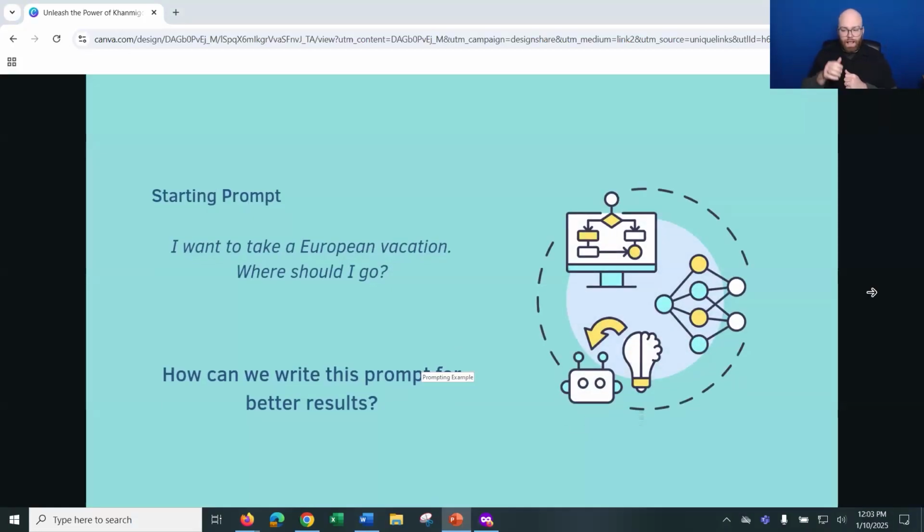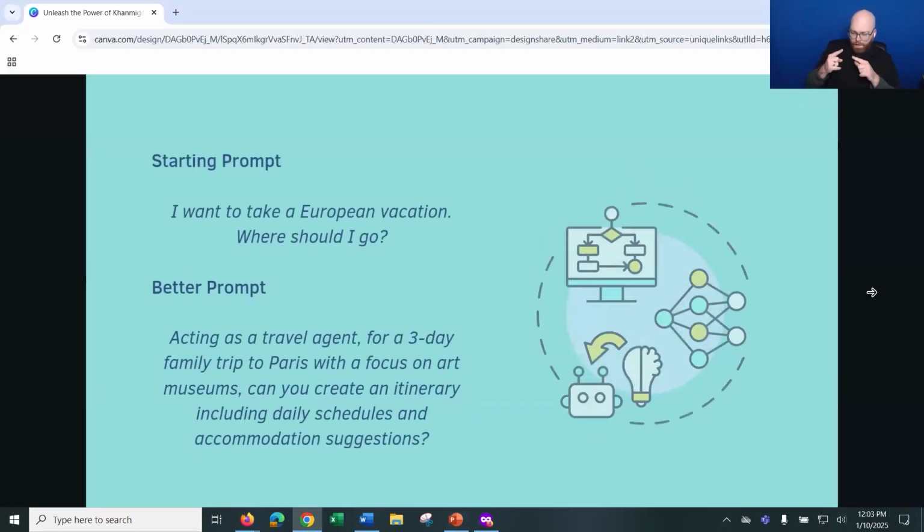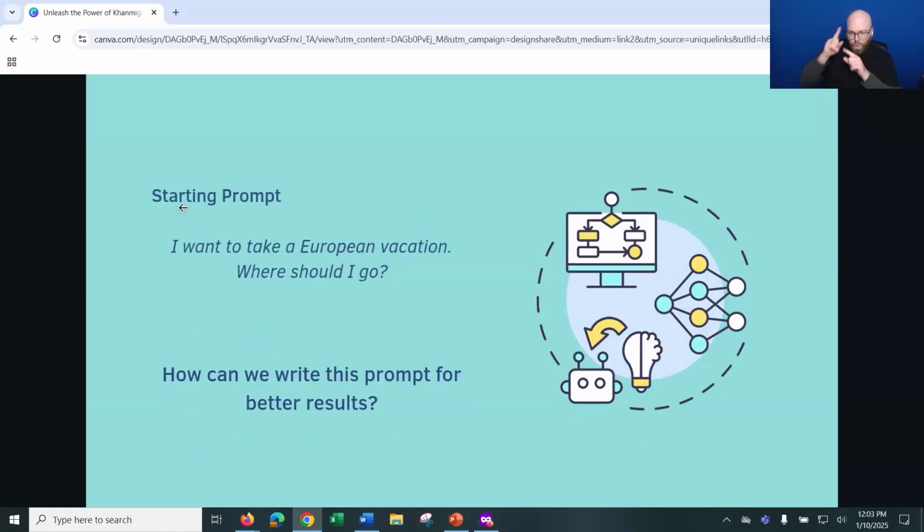I'm not going to do this activity for the lack of time here, but let's say I started my prompt with, I want to take a European vacation, where do I go, and whatnot. I can put it in Google, I can put it in ChatGPT, wherever. But if I want a better result, I need to clarify what it is that I'm trying to accomplish or what it is that I'm trying to do.